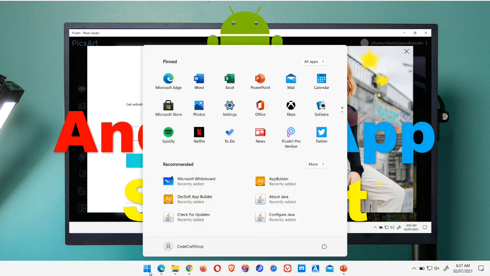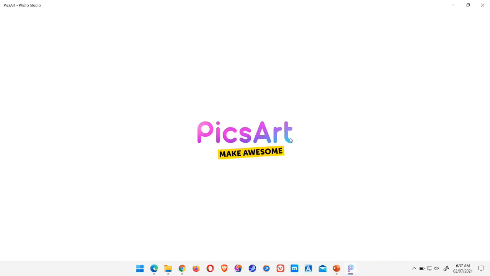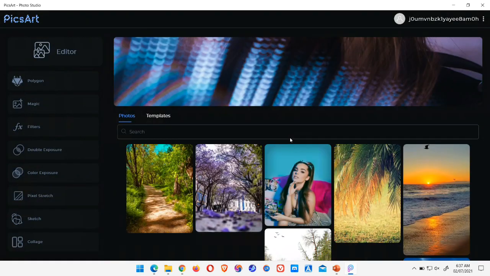So I click on Windows icon and then you can see there is a Picard Pro version. So this application is only available for Android applications. Now we have the support in Windows through which we can use the application. Once I click on Picard Pro, it is going to launch the application.